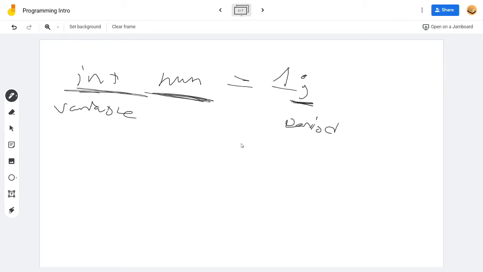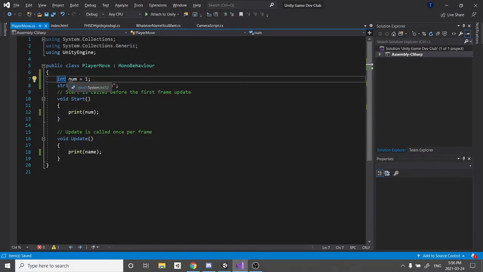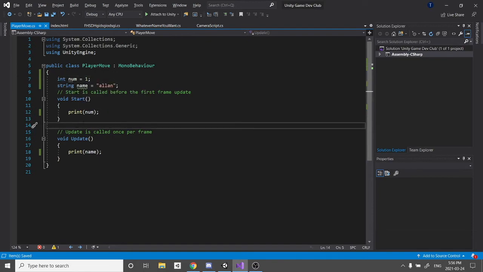So we're going to be going over, okay, I guess this is important, public variables versus private variables. Whether you've done programming before or not, this is going to be specific to Unity.